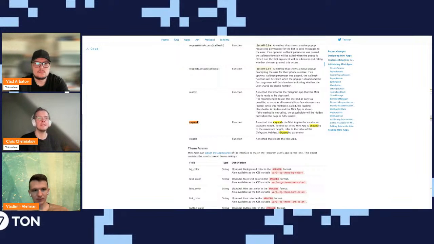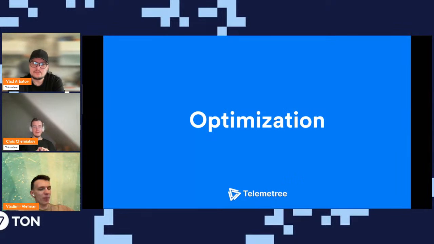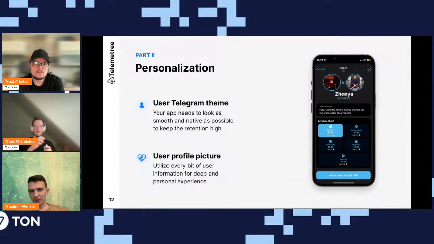Okay, let's quickly go through optimization things. Essentially, one of the things that makes Telegram Web App special is the level of personalization that you can do. So let's take a simple Telegram mini app. Look at this. What makes it special? What makes this screenshot special?